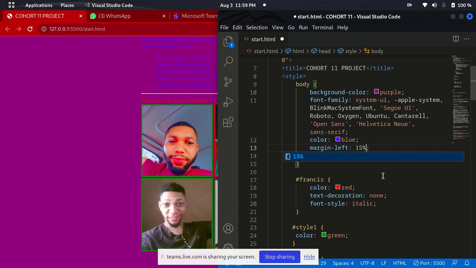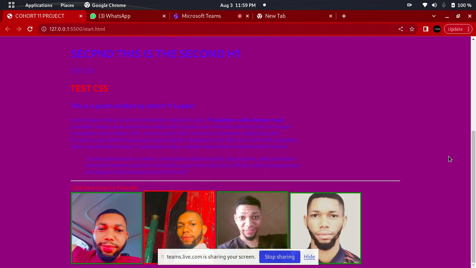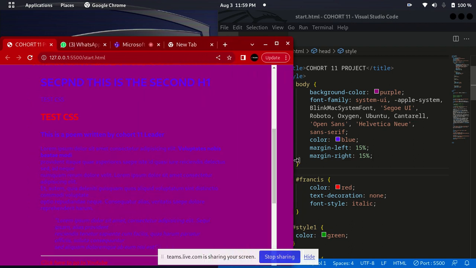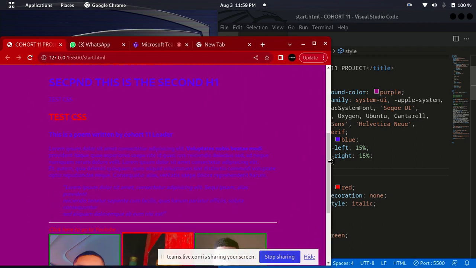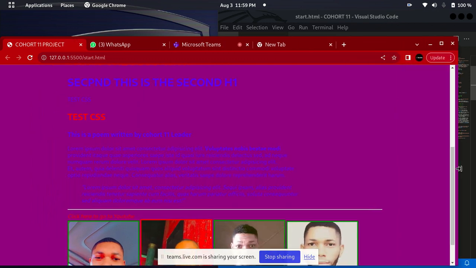Now it's 15% of the screen from left to right. From here to here is 15%, from here to here 15%, and it also looks good such that if you are zooming out, it still maintains its 15%. See, it's making it responsive. Zooming out is making it responsive.